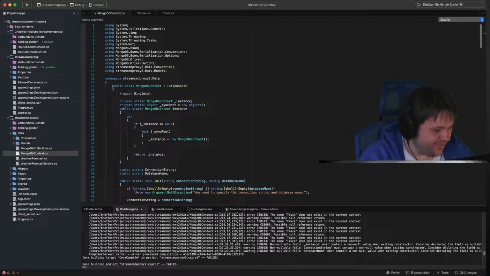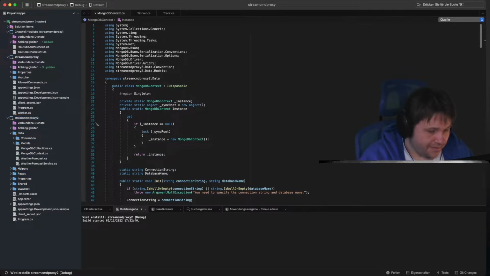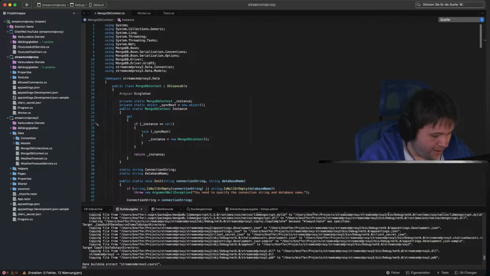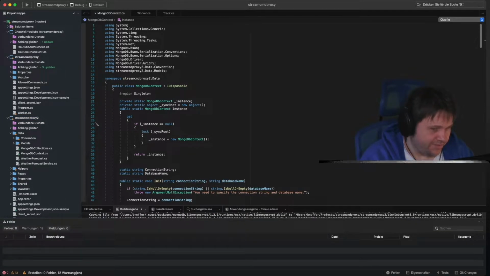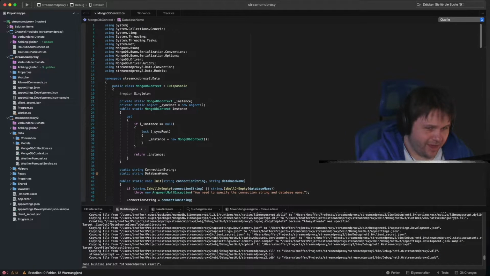Okay, yeah, now that that part is there, let's recompile again. And we're clean. So, perfect. Now we have a clean template to start with.